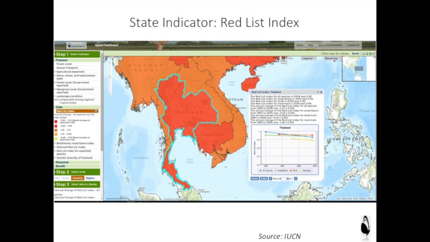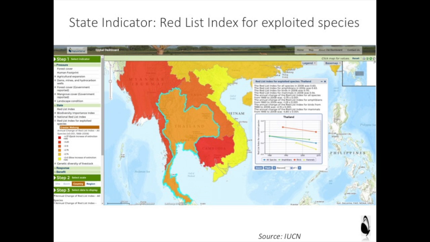This is a zoom in to the Southeast Asian countries, and the details of Thailand are showing in the pop-up window. This is another state indicator, the red list index for the species that are directly exploited through hunting, trapping, harvesting, and fishing. You see that these species are having a much quicker rate of extinction risk increase compared to the last indicator, which is the red list index for all the species.